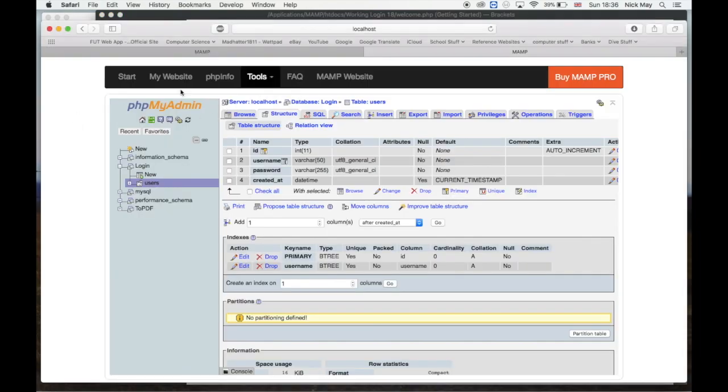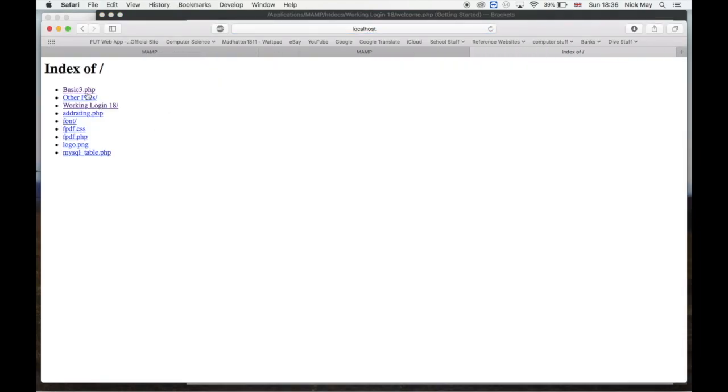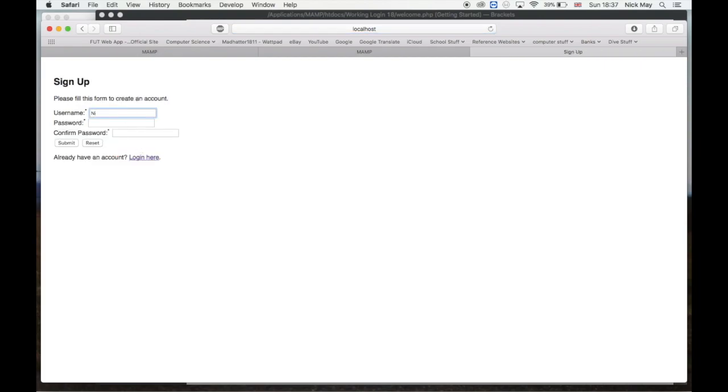So for example, I'll show you how it works. We go to my website. I've put it all into a folder called working login 18, and we would start with the login. So here's our login. If I try and enter any details in here, it's not going to work. I haven't registered anything, so I have to go and sign up. I go to the sign up page. I'm going to sign up.